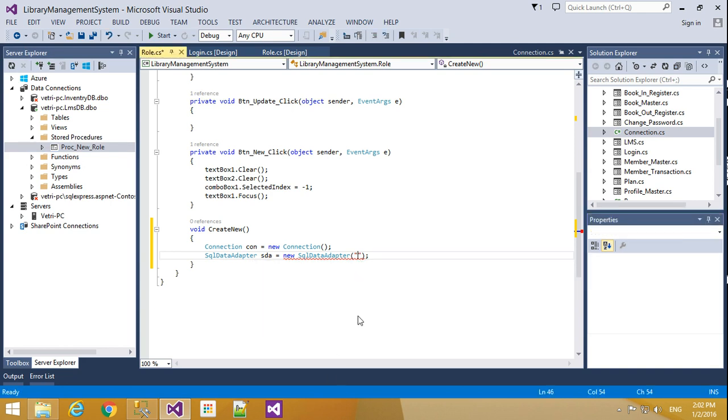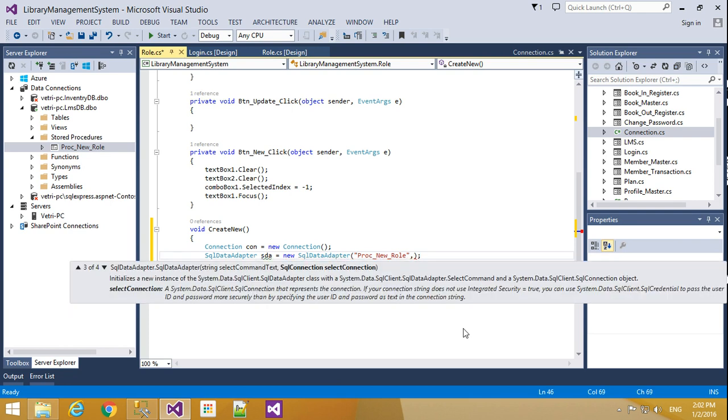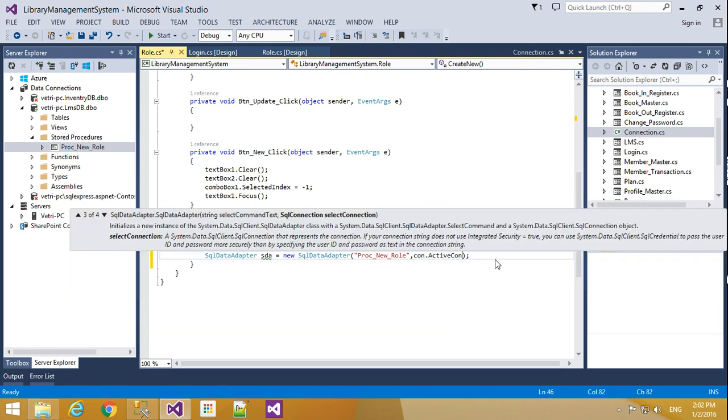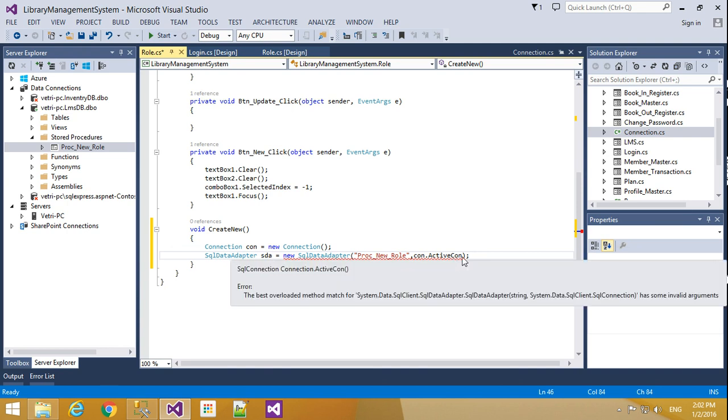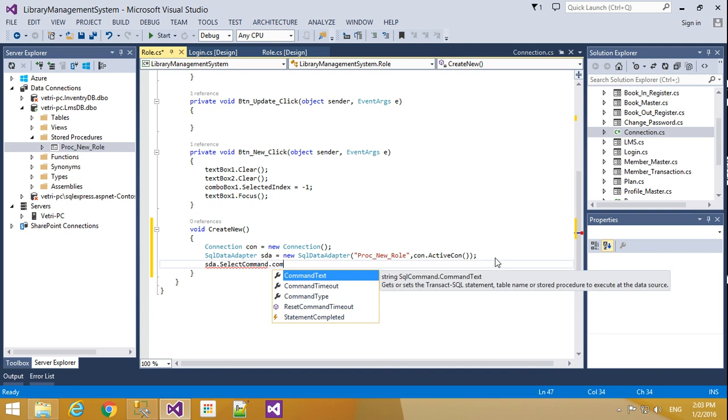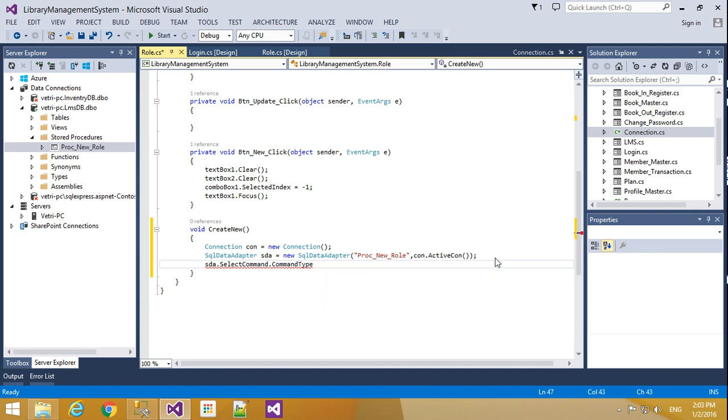I am copying this SP and pasting it here. SP name I am just pasting here and put comma. So here you will put the connection string. So con.ActiveConnection, I am passing that connection. Now SDA.SelectCommand.CommandType equal to CommandType.StoredProcedure. We need to declare this is a stored procedure.